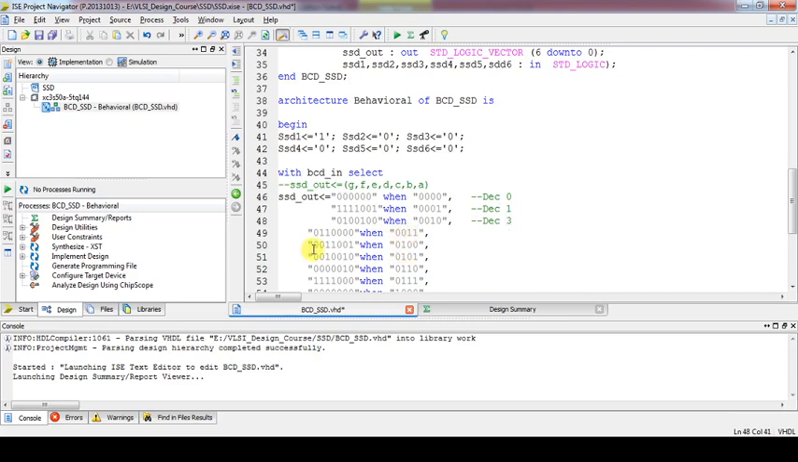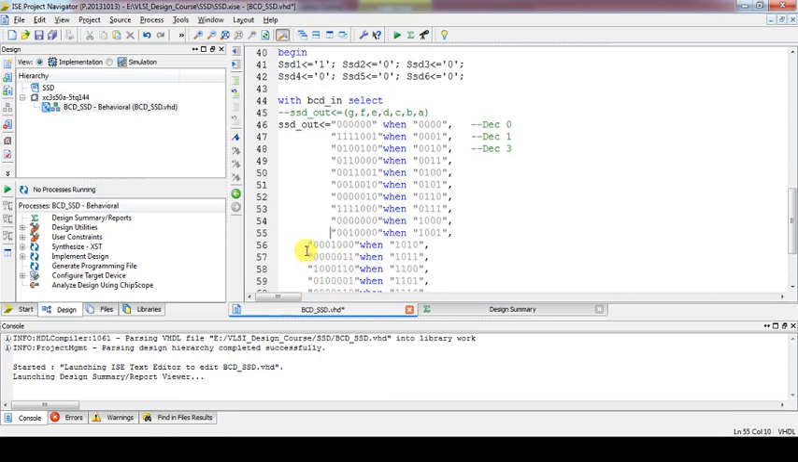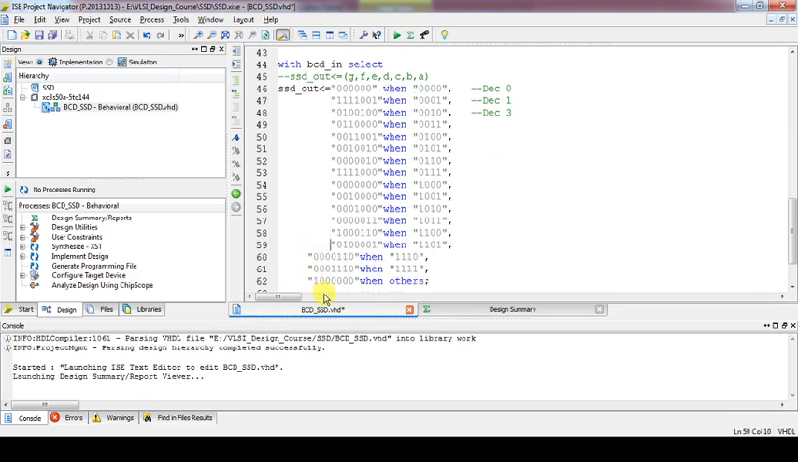Okay, so like this we have covered all the combinations from the table we created, and the decoding values we have written here. Here I have covered all the possible values of 4 bits. That's why we are able to cover it up to F.